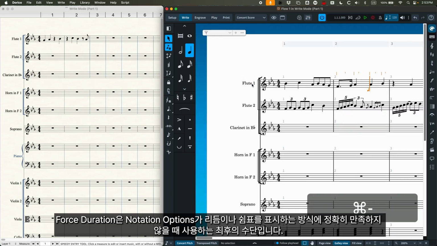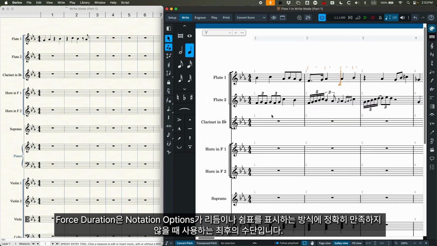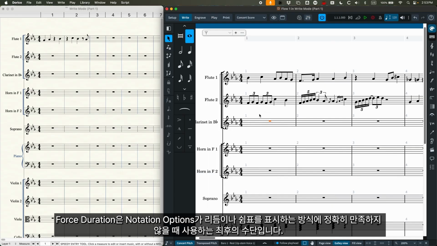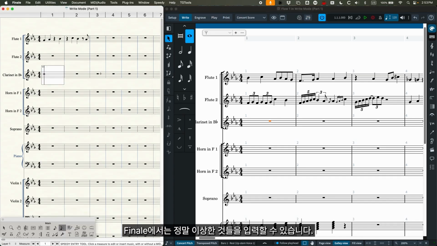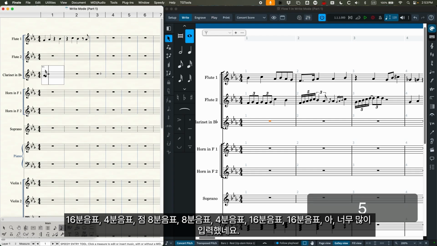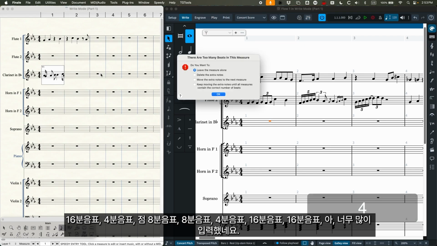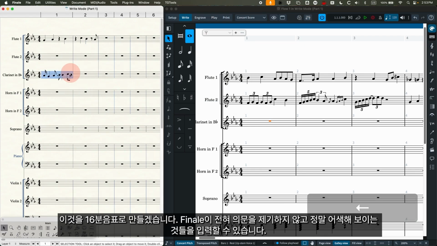Force Duration is sort of like the last resort if you're not exactly happy with the way that the notation options are presenting rhythms or rests. You can use Force Duration and basically do anything you want, effectively making it kind of like Finale. So in Finale, I could enter really weird stuff, right? 16th, quarter, dotted eighth, quarter, 16th. Oops, I entered too many. Let's make that a 16th. There we go. So I can enter some really awkward looking things without Finale questioning me in any way.